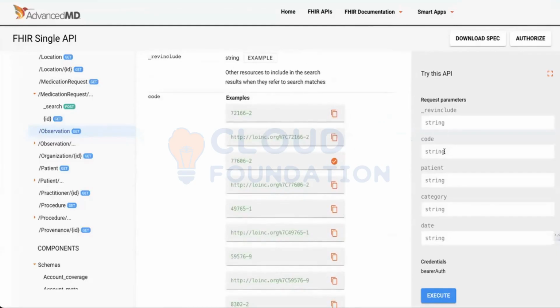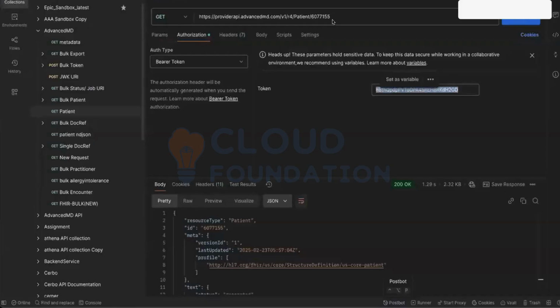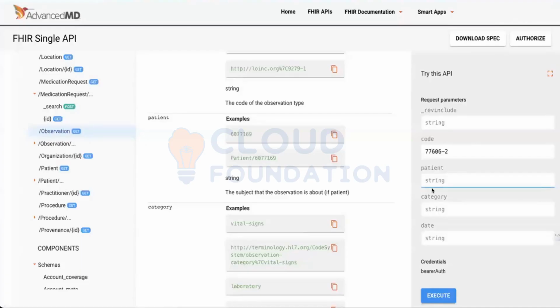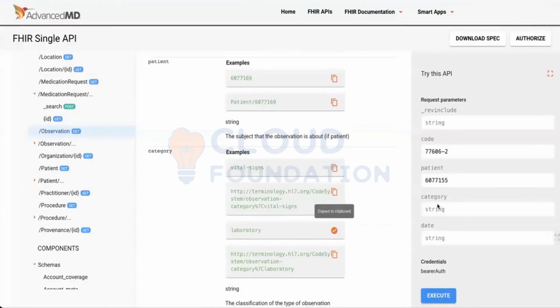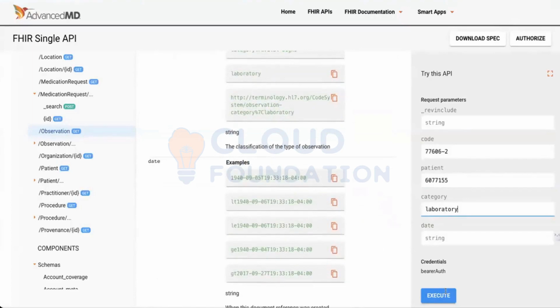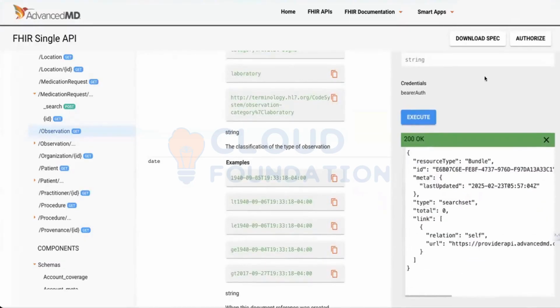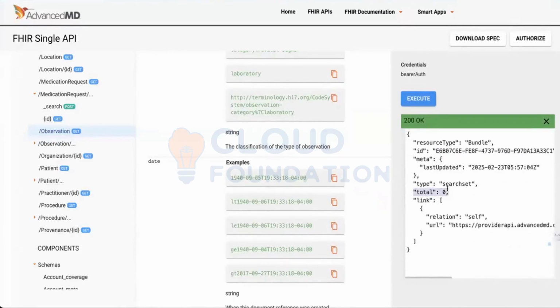Patient will be our patient. The category will be lab results. If we execute this, do you see the result? 200. But the total items are 0. That means there are no lab results for this patient.